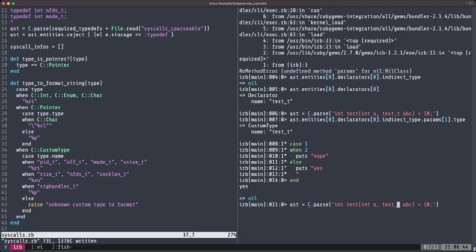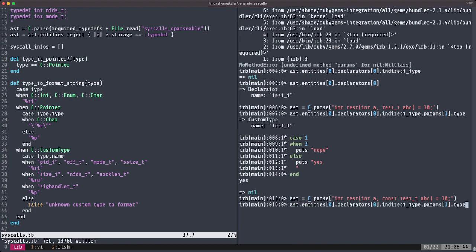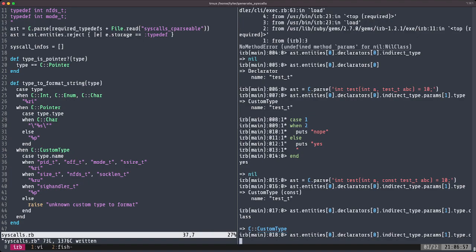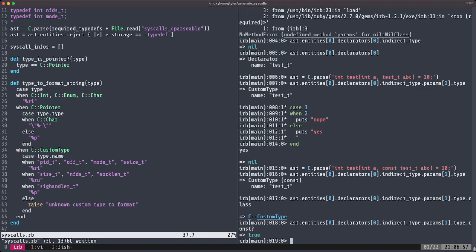Let's make this a const test t. Custom type const, which I'm going to hope is still a C custom type, and then it should probably just have a .const is true. Okay, so that makes a lot of sense to me, and it actually means that we are not going to need to deal with const at all.